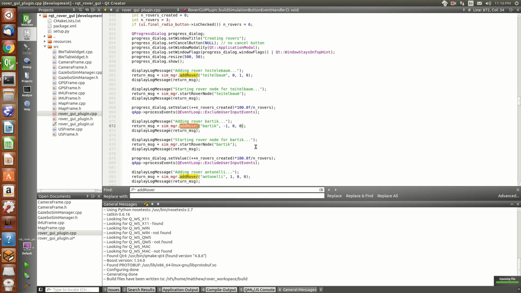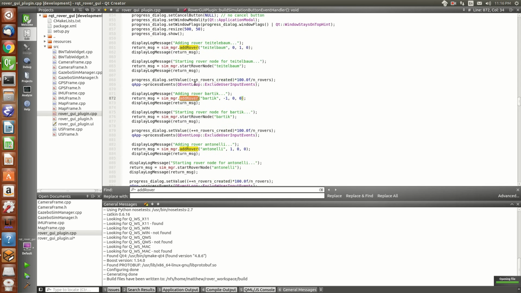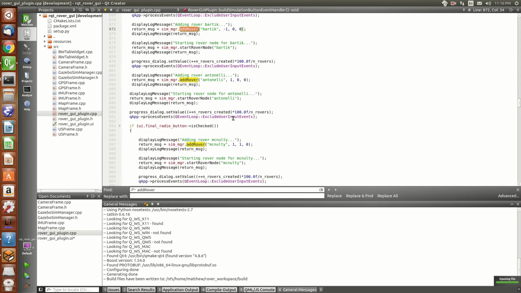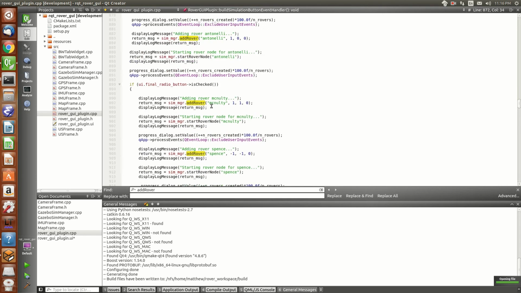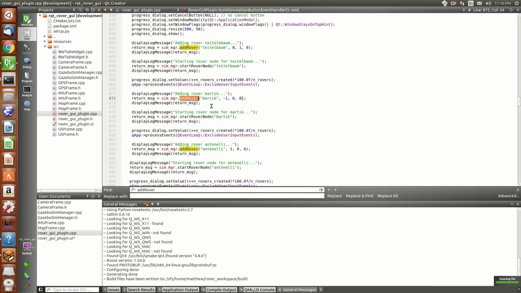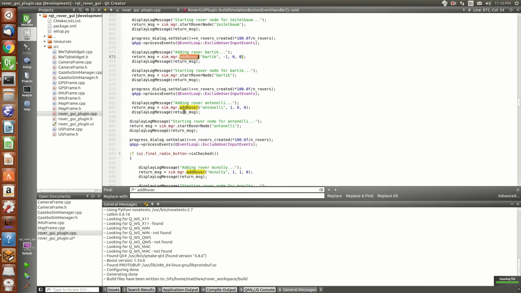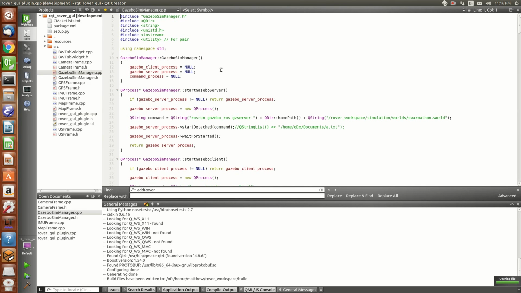So here's where we create some rovers. When that button is pressed, we create the right number of rovers based on whether the radio button final or preliminary is checked. And this sim manager is the Gazebo sim manager object. So let's go and see what those processes do.